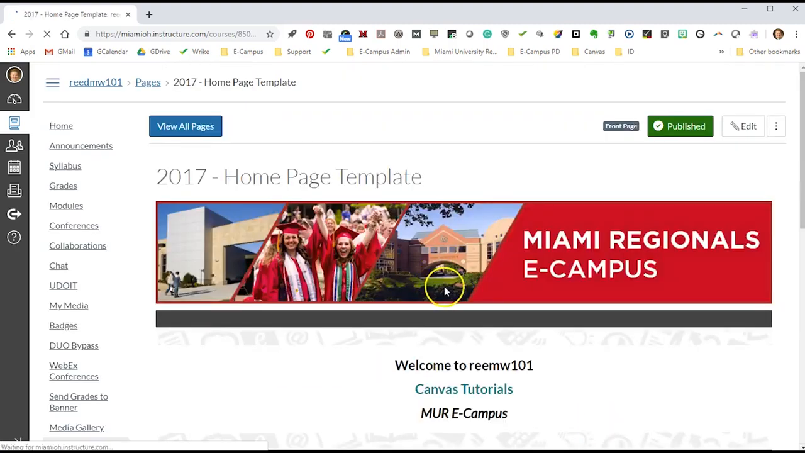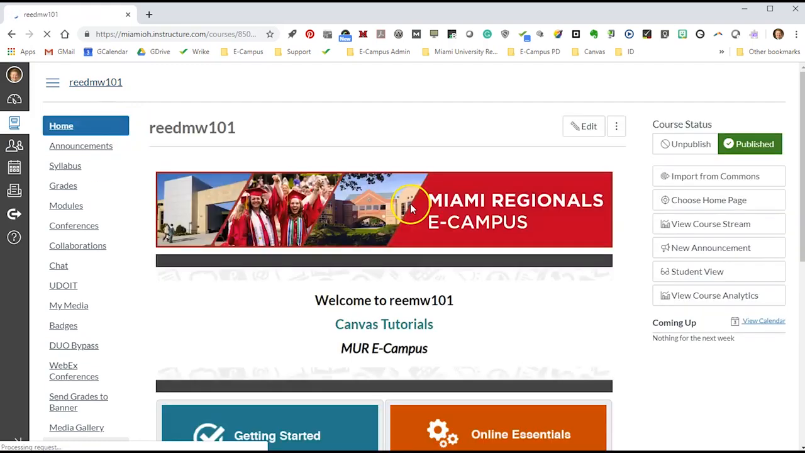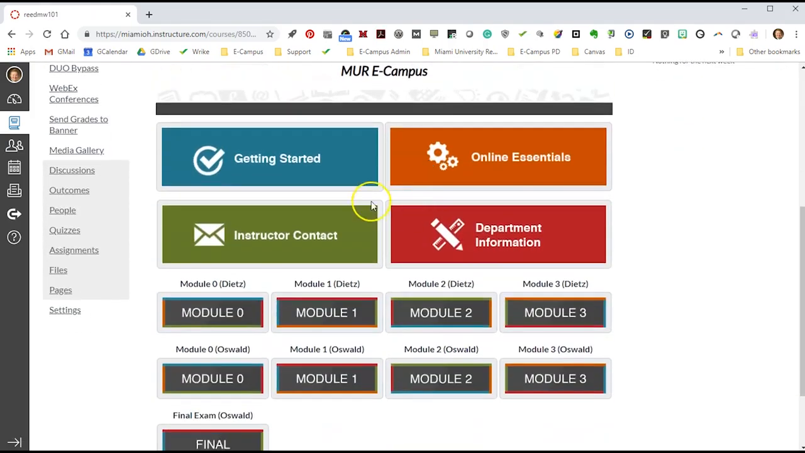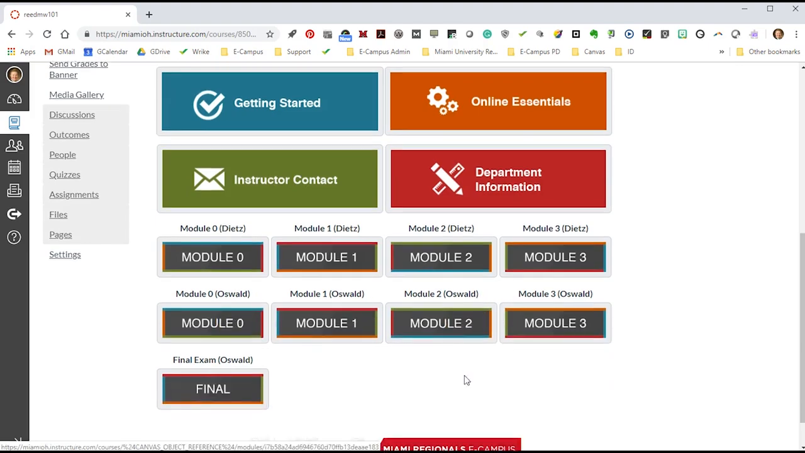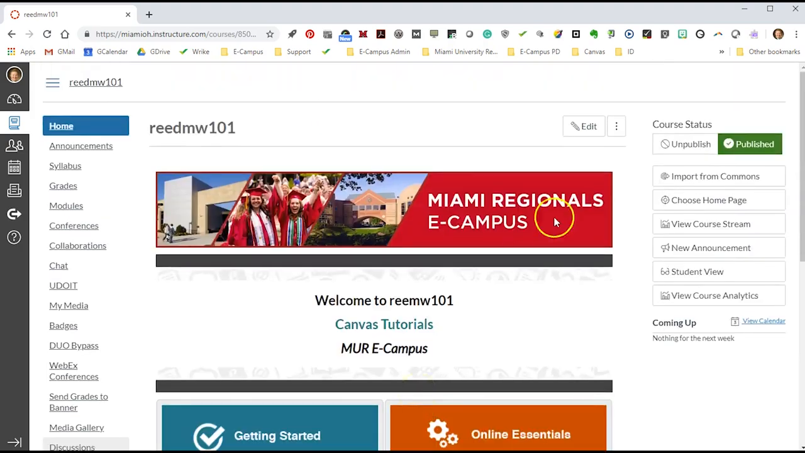And this process can be repeated for each of those buttons on the home page. And like I mentioned before, the quick tip, if you want to see where the button is linked to, just hover over it. For instance, Getting Started is linked to the course syllabus. Instructor contact information. This is linked to Module 0 Getting Started, etc. If you have new buttons, what you would do is the same process.